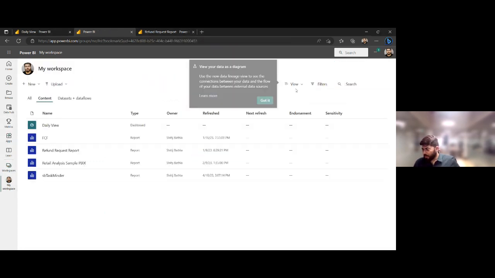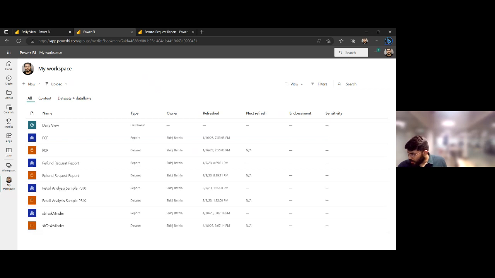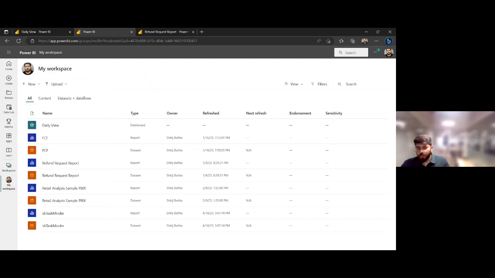Now this is what we have done within the workspaces. An important question comes in: how do I manage the permissions? We can manage the permissions at the report level or at the workspace level. I can add a user to this particular workspace and grant them access, or I can go to a specific report and do it there.